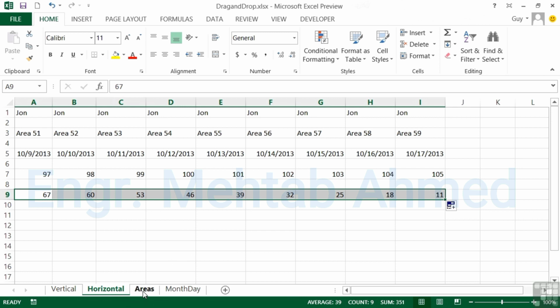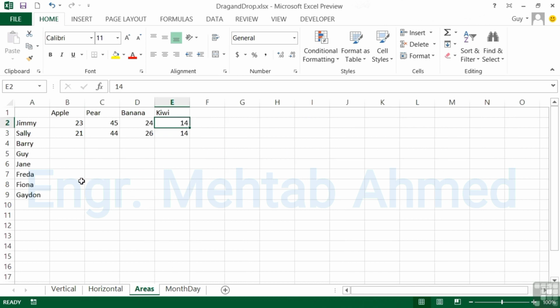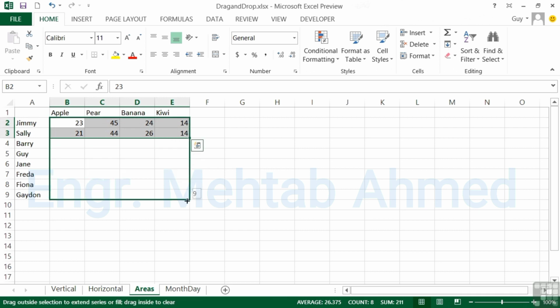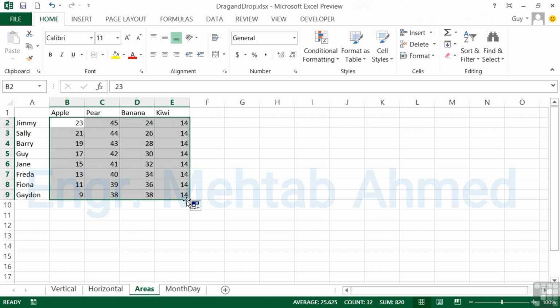Taking that cleverness a little step further, we can do areas. So we have here a little sample file. We've got 2 rows of information, apple, pear, banana and kiwi. And we've given the values for Jimmy and Sally's sales. Now if I highlight all 8 of those cells and then drag downwards, what effectively you'll see that it does is it treats each pairing within that 8 as separate to the rest.